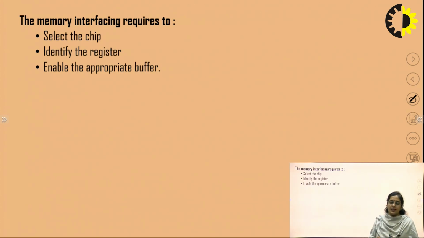So we have to design a hardware circuitry, either using NAND gate or decoder logic to select a particular chip. If there is a single chip, that is if we are using only EEPROM or only read write memory, then in that case the single chip is selected and microprocessor will always deal with this particular memory only.